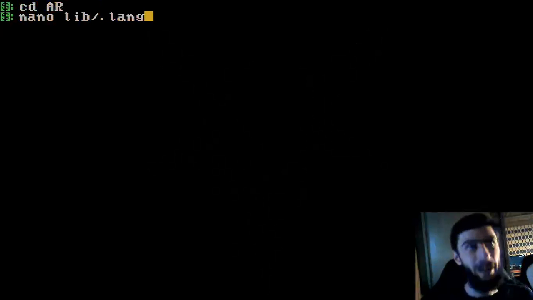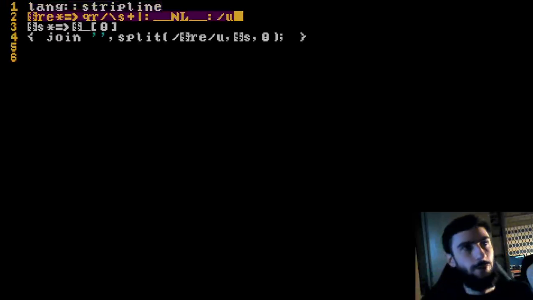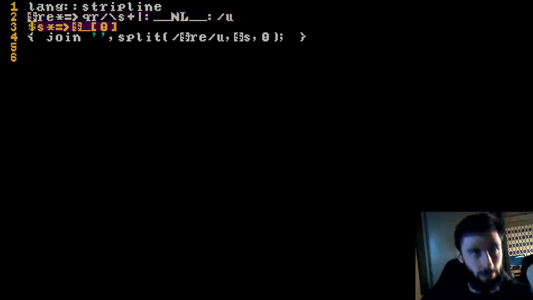Let me just open up a new terminal, and I'm just going to go here and say nano .lang. Any library that starts with a dot is a shadow lib, right? Got that? Okay, so what do we have here? We have the symbol name. First line is the list of state variables. Second line, list of arguments, right?